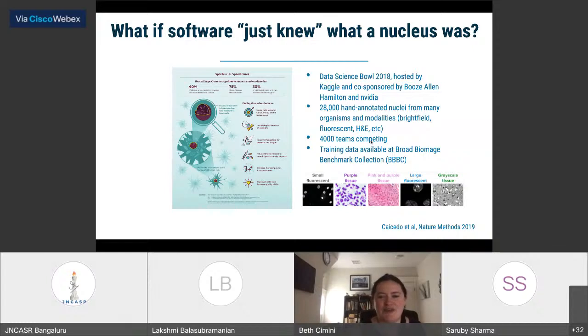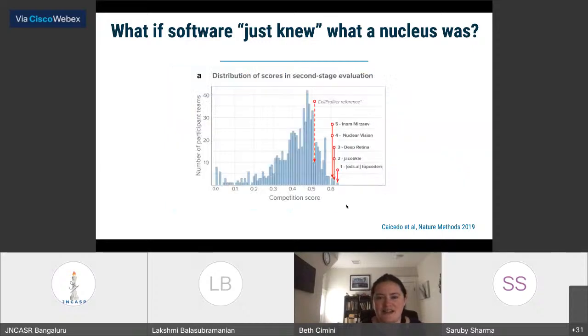And so a couple of years ago, our lab helped create this Data Science Bowl challenge where our lab hand annotated 28,000 nuclei. That took a while. That were at a number of different magnifications, and some of them were fluorescent and some of them were histological, and across a number of different image types. And teams competed to create a universal nucleus detector to see, can we get away from having to have CellProfiler with lots of configurable settings.